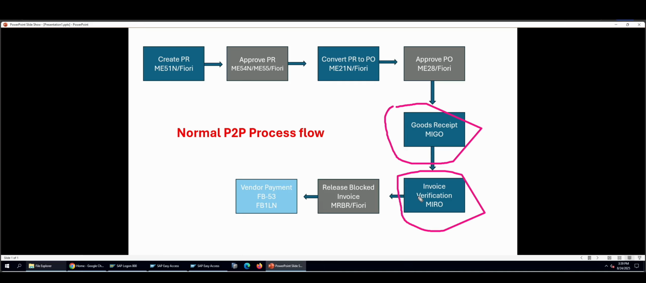Okay, so if it gets blocked, then the invoice has to be released, and only then it will proceed for the vendor payment. Okay, this one. So vendor payment is not a part of the procurement. Vendor payment is a part of the financial accounting. So finance people, who are handling the accounts, right? They are responsible for doing the vendor payment.